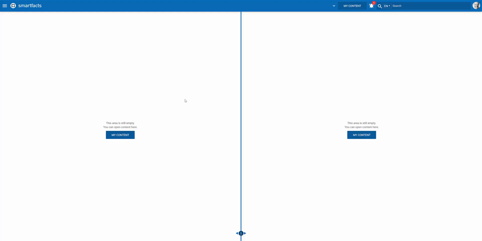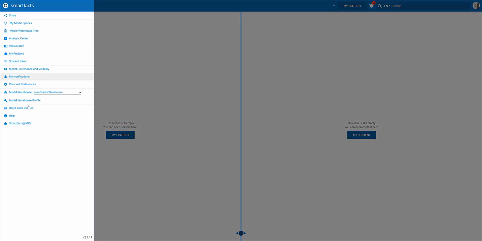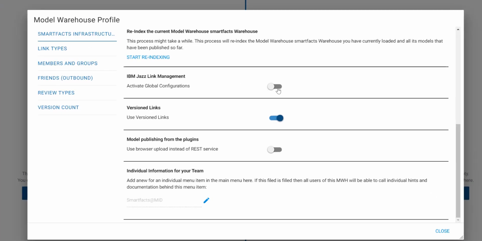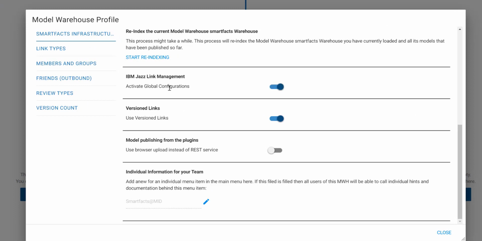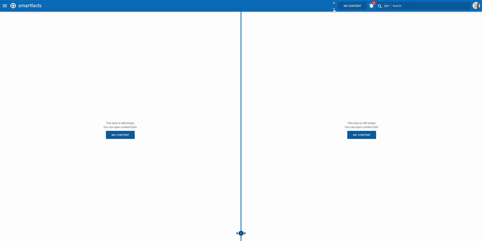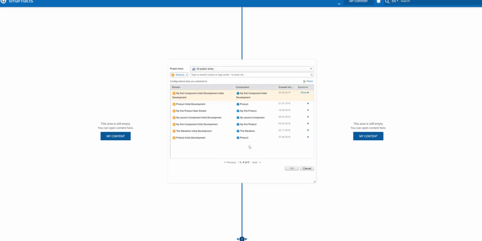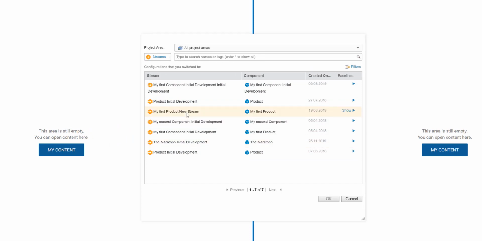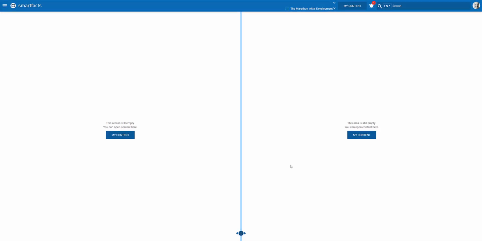Okay, let's go over to Smartfacts. And now currently we do not have global configurations enabled, and we will do that. We just go into the model warehouse profile and we activate global configurations here. And now we have a second button here that allows us to select a global configuration against which we want to work. So we click on that button, and here are all the global configurations I have on the Jazz side. And there is a component, the marathon, and I would like to pull up that one and say, this is the global configuration against which we want to work.